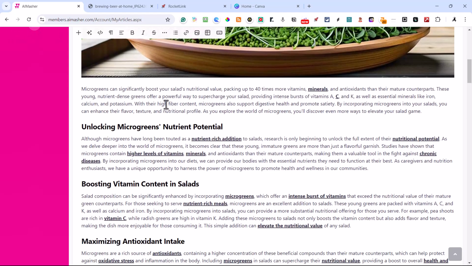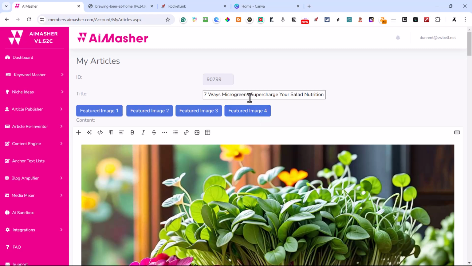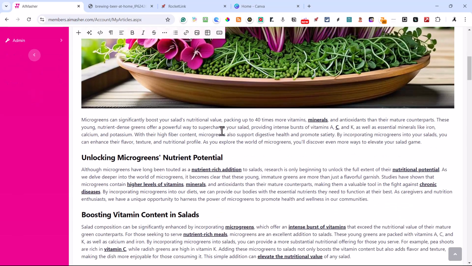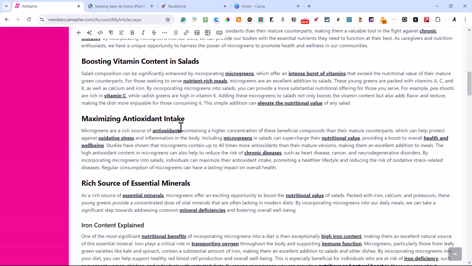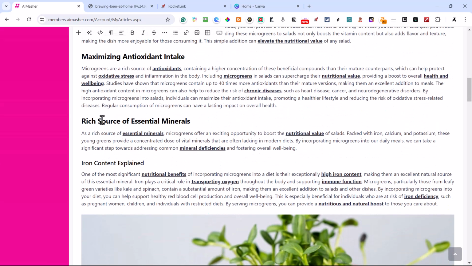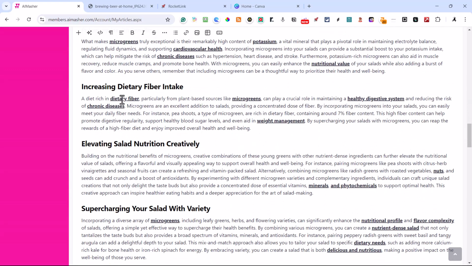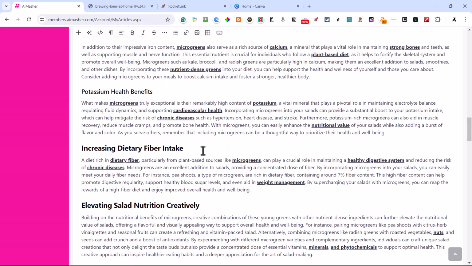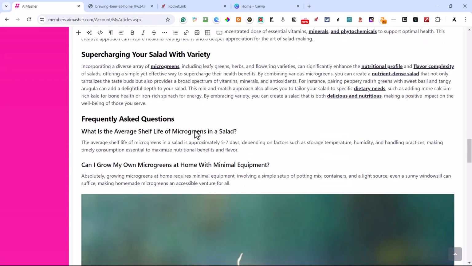And this is the ZimWriter article. So we have the search intent focus. The question was, is 7-way microgreens supercharge your salad nutrition? Okay. So you can kind of read through here. Unlocking microgreens' nutrient potential, boosting vitamin content, maximizing antioxidants. Okay. Rich sources of essential minerals. And then we go into iron content, calcium, and potassium. Very, very good article. And see the bolding. This is the bolding that we selected in ZimWriter. It's all coming across. And frequently asked questions.